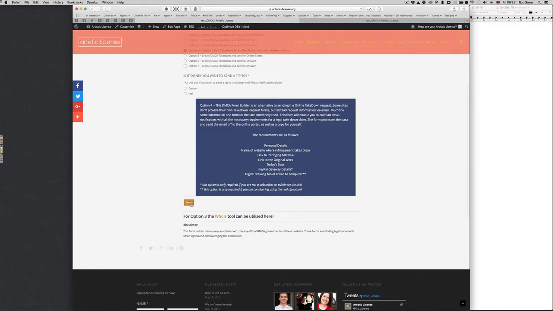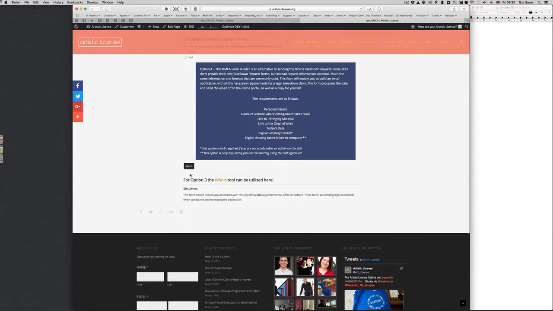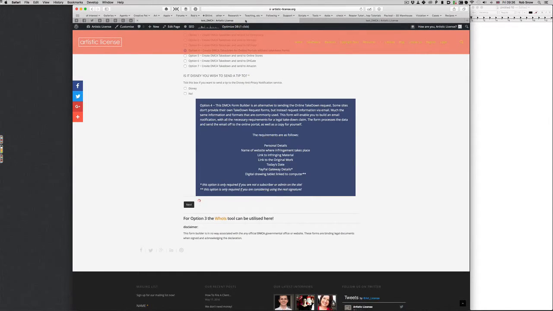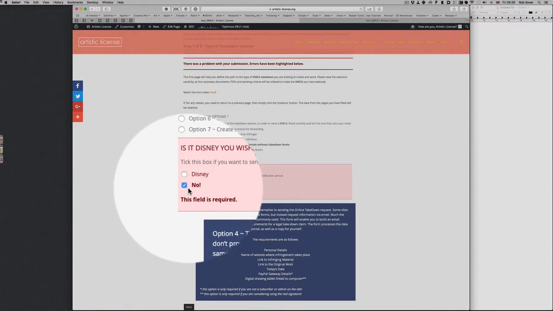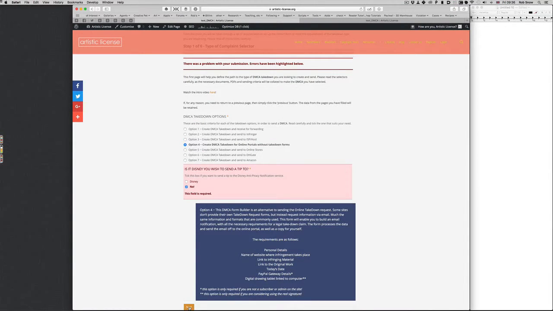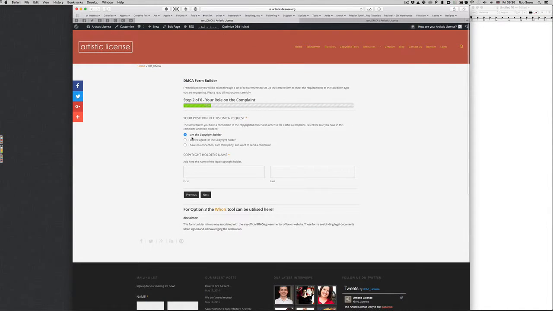We just simply need to, this is telling you a little bit about what's going to happen and the requirements. Okay, so we just need to literally press next and next on the one for the attorney. Oop, you need to press no, you don't want to send it to Disney. Okay, sorry, I forgot about that. At least it shows you the actual errors do kick in when they're needed. Right, this is the default one. I am a copyright holder, so we'll keep that one as it is.